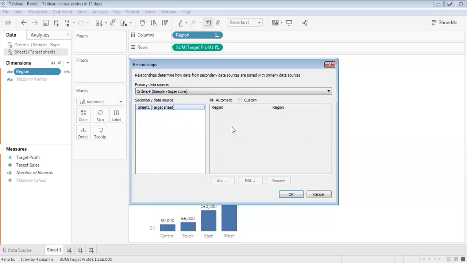That means if the linking fields are not established, that is, the relationship is not established between the data sources, then we have to click on the radio button custom. Here it is understood that we are already using the link field. Region is automatically connected, that is, the relationship is automatically established.